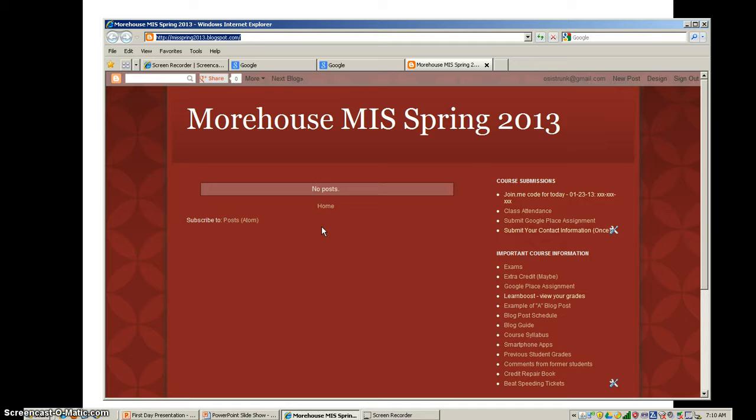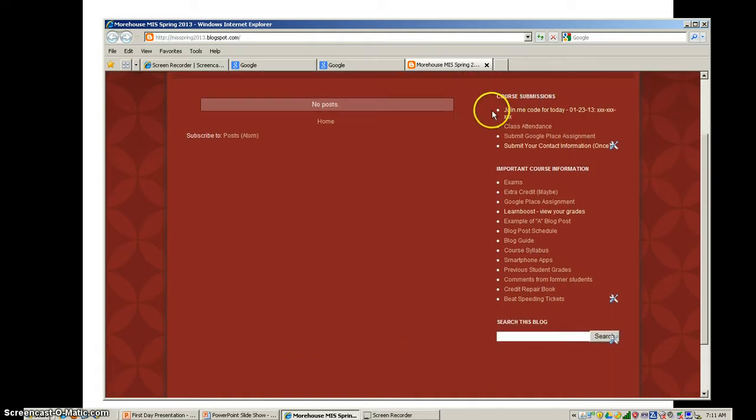Now, we don't have any posts yet because we're getting started. But there will be some posts. I guess there'll be one post for this. But we'll have posts added about the classes. You as students will be writing and creating posts, and also commenting on posts. If you look at the blog, going down on the right-hand side, we'll talk more about this Join Me code, class attendance, submitting your contact information, which is, guess what, going to be your homework assignment, and also submitting a Google Place assignment. That, again, is something we'll talk about later.